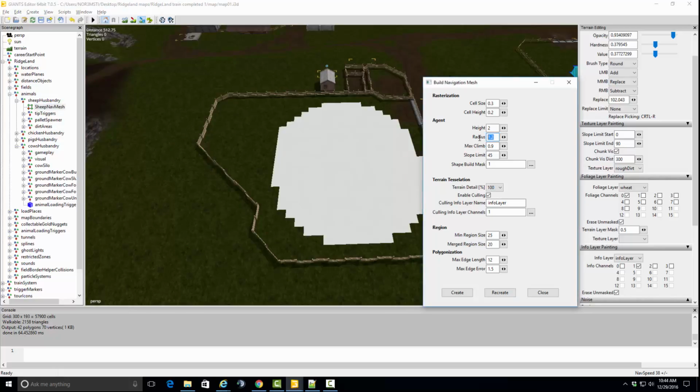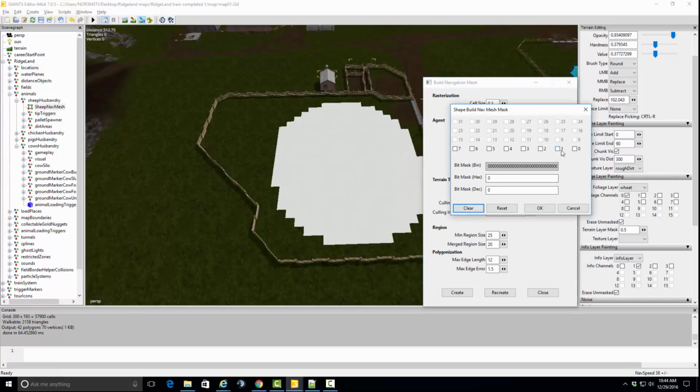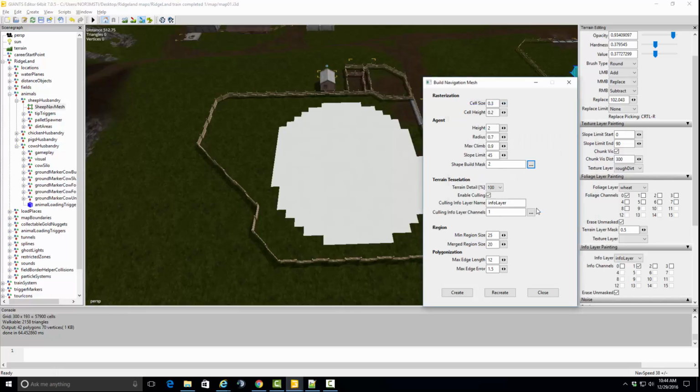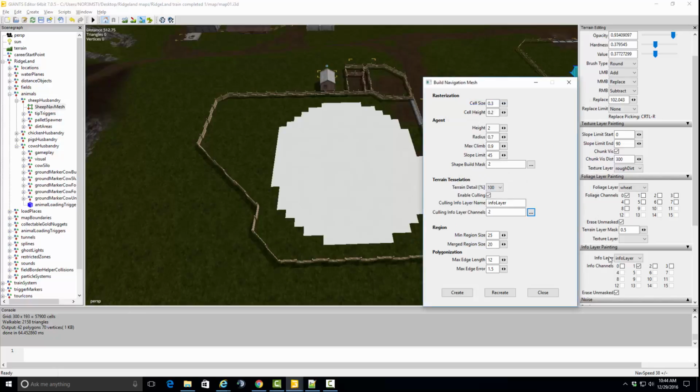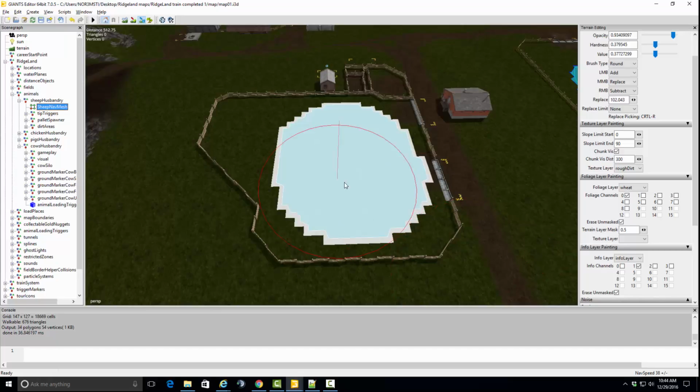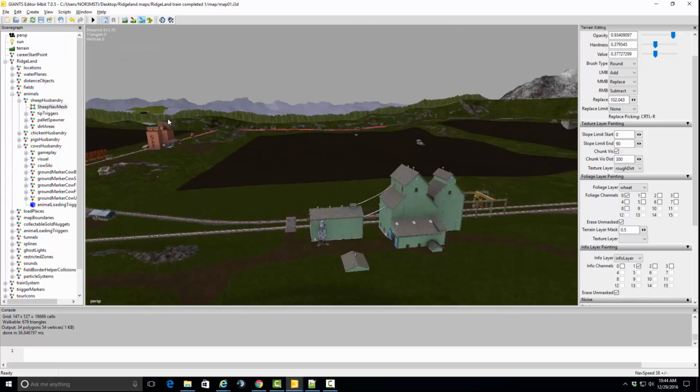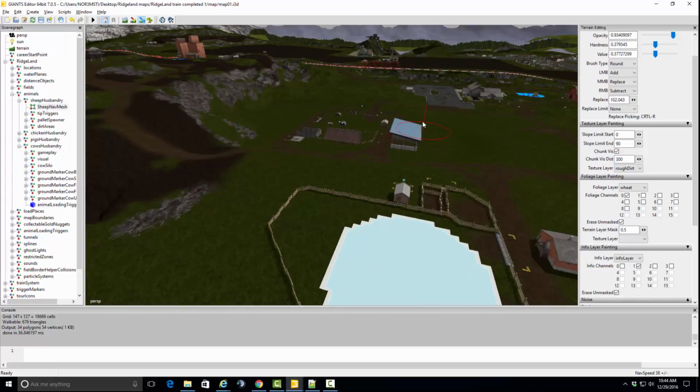Radius for sheep is 0.7. The layer build mesh is number 1. Hit OK. Culling layer is number 1 for sheep, and then number 1 in the info layer. Always highlight this again, and then hit recreate, and we've recreated the sheep, and it's moved.